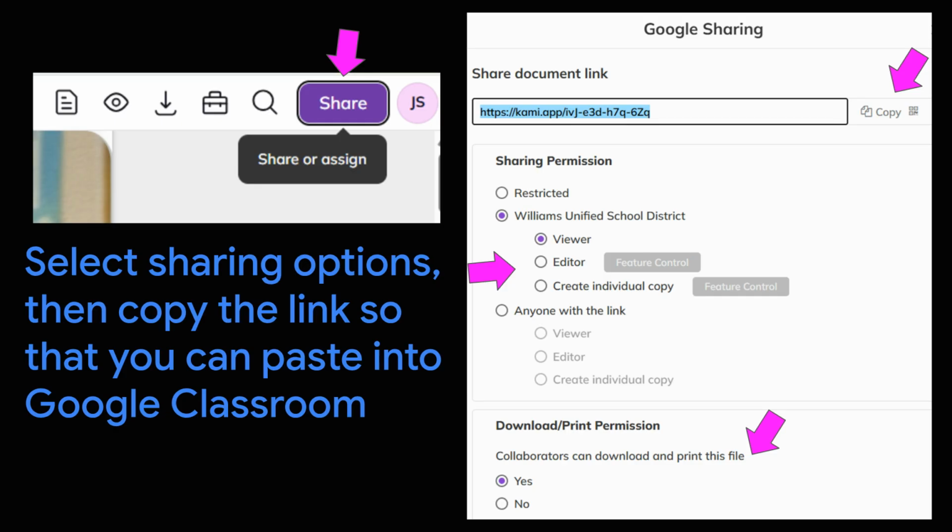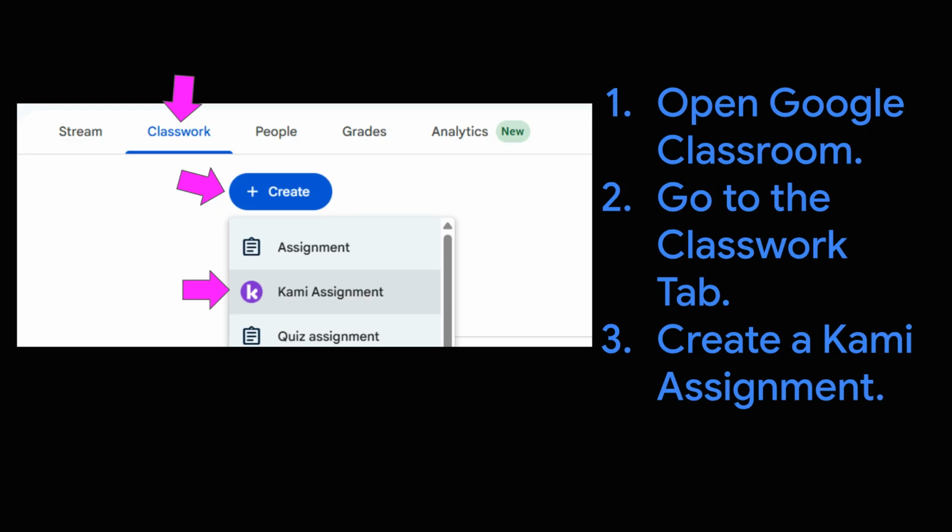Select sharing options for your story. I have chosen that my students can view my story. Only the students in my school domain can access my story. You can adjust your settings as you need. To share your story with your students, you can post the story as an assignment in Google Classroom.